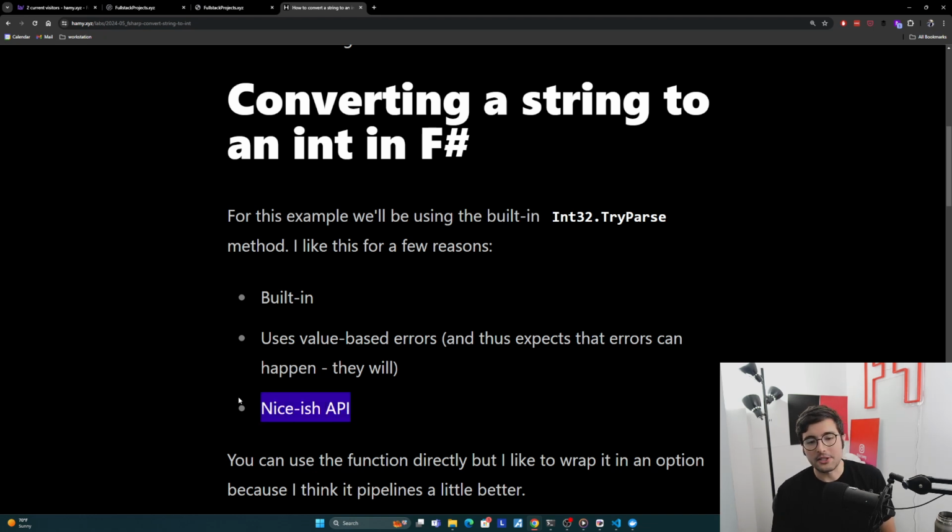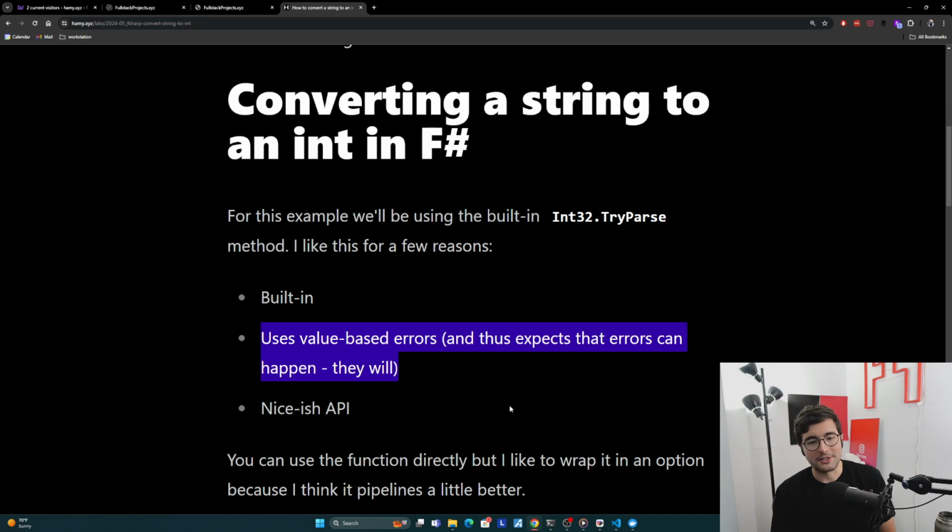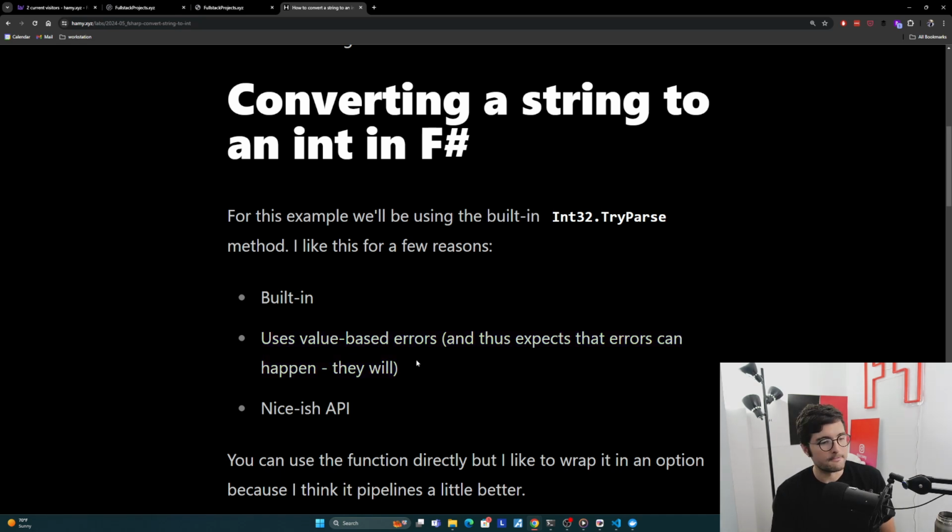Finally, it has a nice-ish API. It's not exactly what I would use in F#, but I'll show you how I make it a little bit better. It's more reasonable, and you don't have to do any try-catch-to-option kind of stuff. So that makes it pretty decent too. You can use this function directly, and it's fine. But I like to wrap it in an option because I do think it pipelines a little bit better. It gives it this nice-ish API that you might actually want to use more in your code.